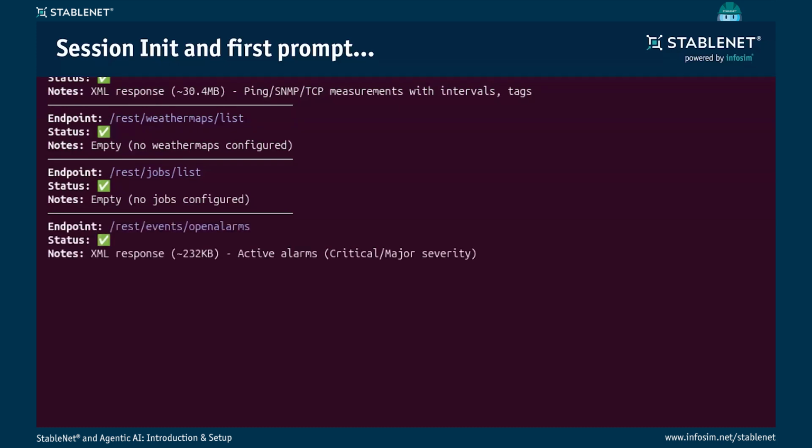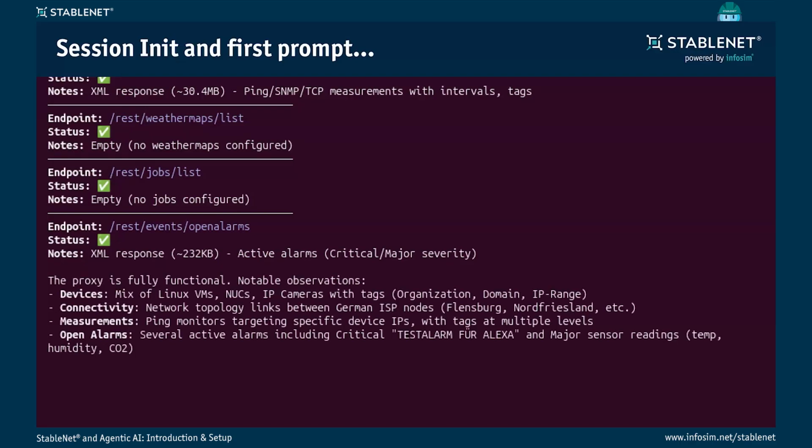And last but not least, there are also open alarms in different states. So this is already the next thing. I did not put anything about that in my Claude MD file, but it's able to not just pull the data, but to directly put some intelligence to it and to create a summary. It's also providing me some summarizing comment, like devices, connectivity, measurements, and open alarms.